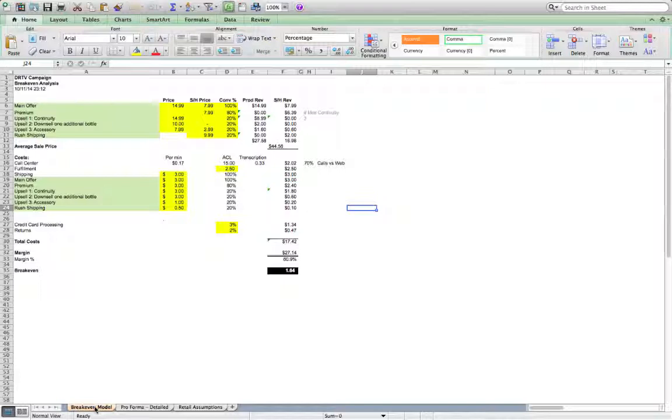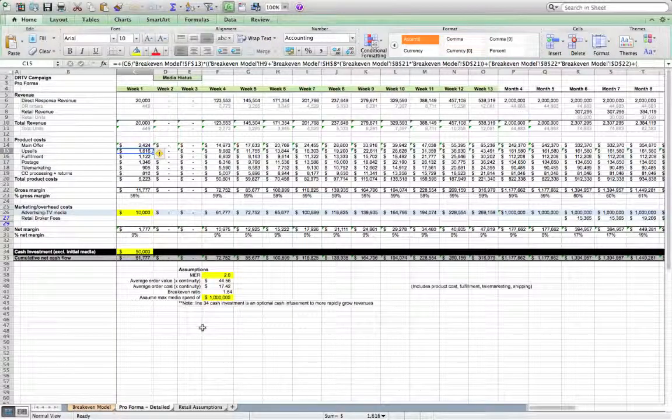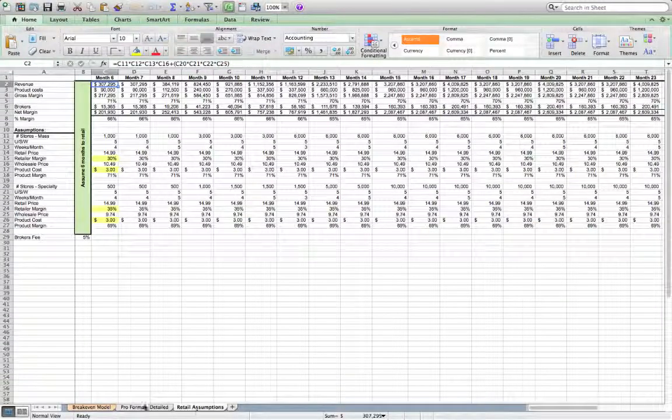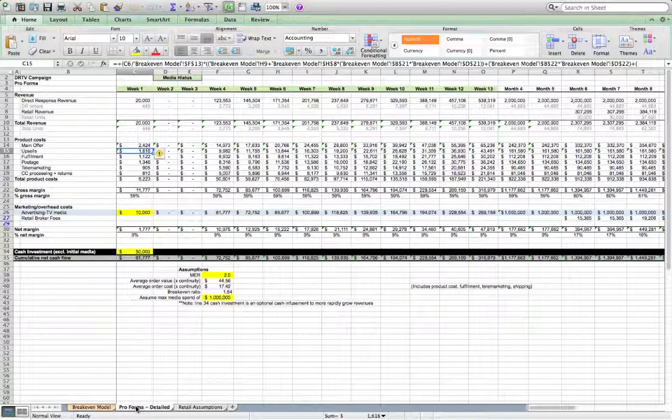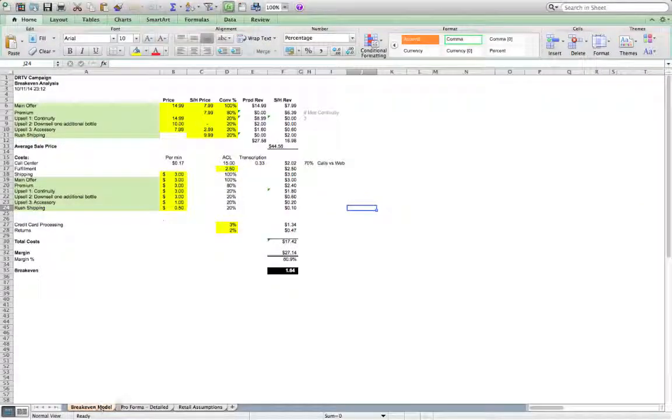So let's walk through. So this first tab is the break-even model. This is where I would start with any business. Now, I've shaded in yellow the numbers that you can change, and then as you change them in this spreadsheet, then the result really that you want to look at is this pro forma detailed spreadsheet. So both the retail assumptions sheet as well as the break-even model feed in to this one, the pro forma detailed. But start here. Let me explain exactly what each of these pieces means so you can go in here, plug your own numbers in, and manage this.